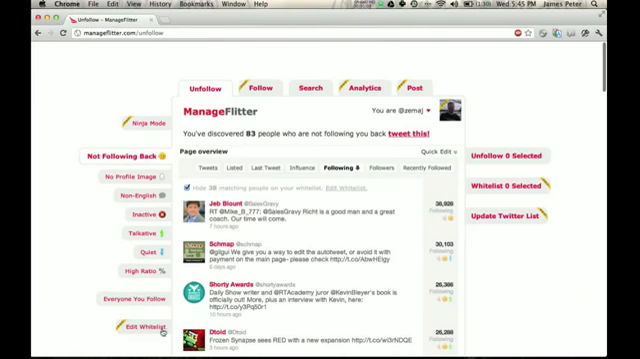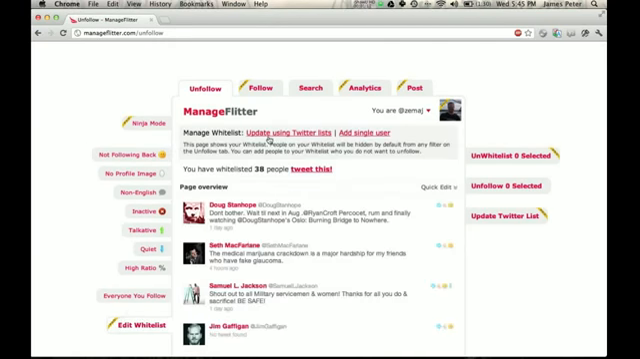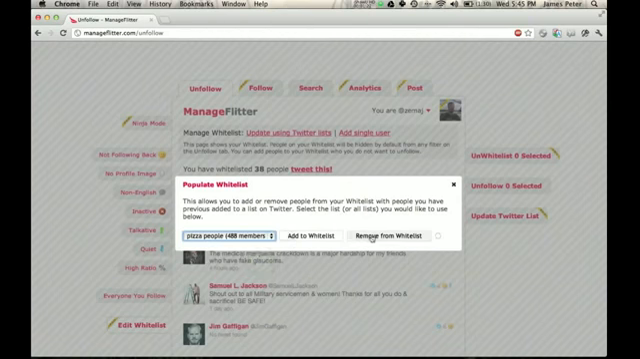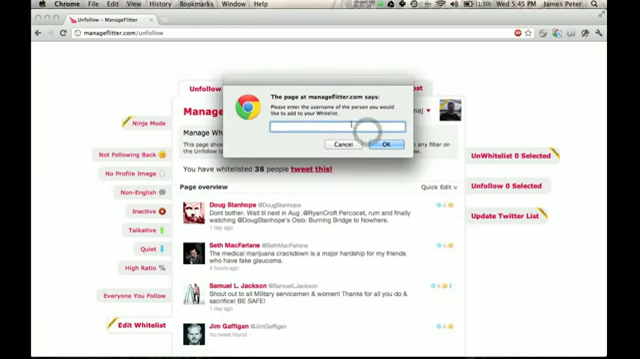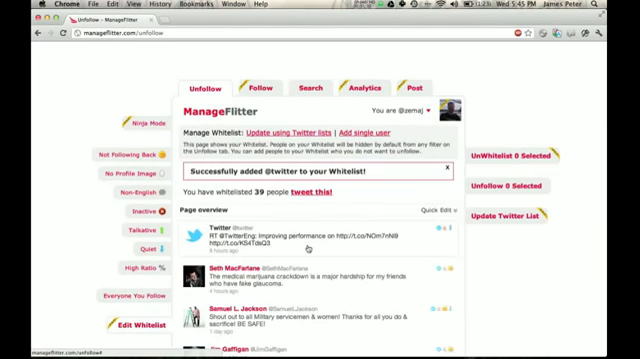As for the new features, if I just go into the whitelist here, you can see a few things we've added. We've added ways to update your whitelist using Twitter lists. So I can go in here and I can see the lists I've got on Twitter, so I can select one of these and add them to my whitelist, or I can remove from my whitelist. I can also add single users, so I could type an account here, like Twitter, and immediately add Twitter to my whitelist.